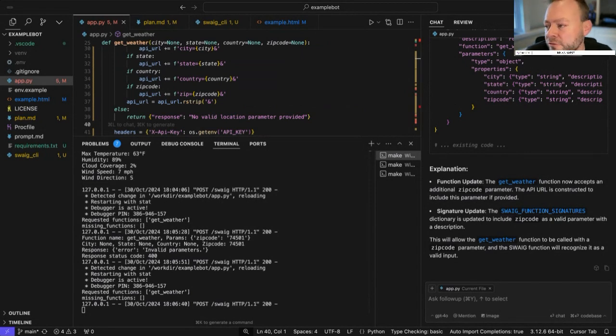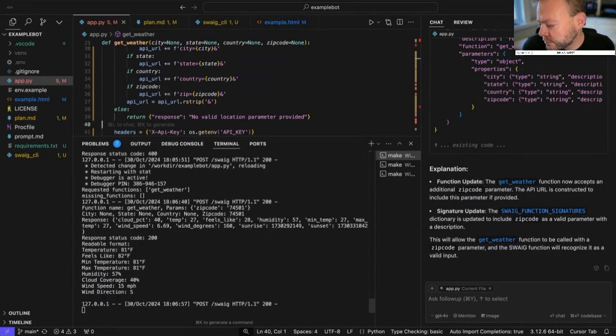I'd like the weather for zip code 74501. Sure. Could you please tell me the city or location you want the weather for? 74501. The weather for the area with the zip code 74501 is currently 81 degrees Fahrenheit.